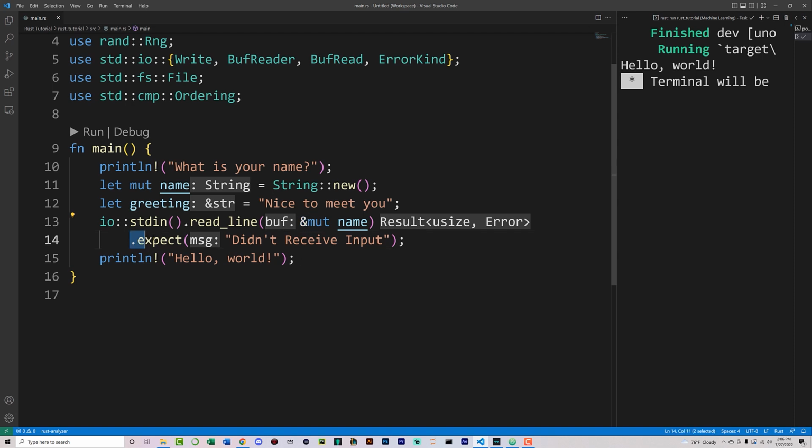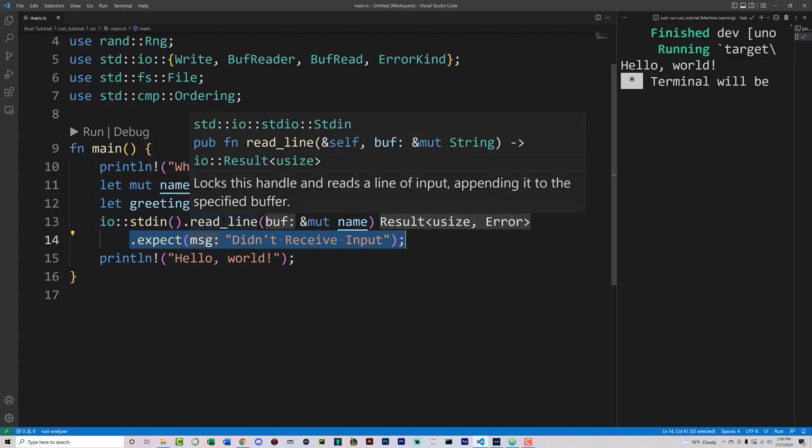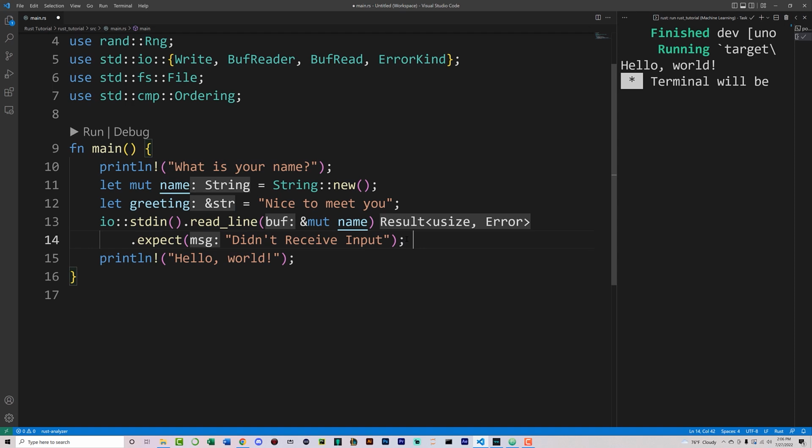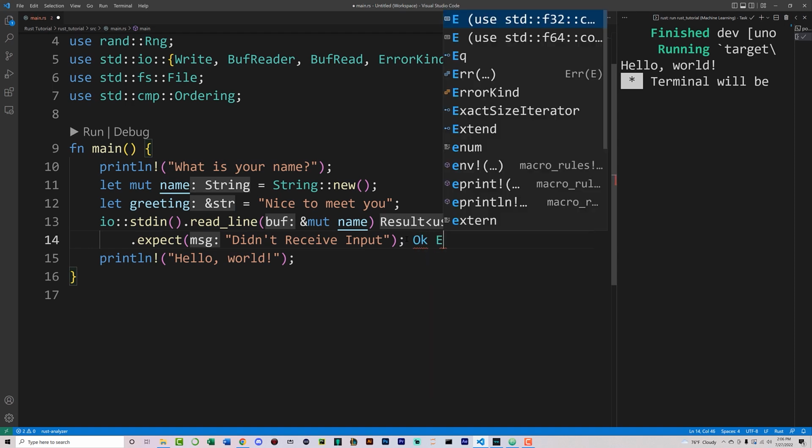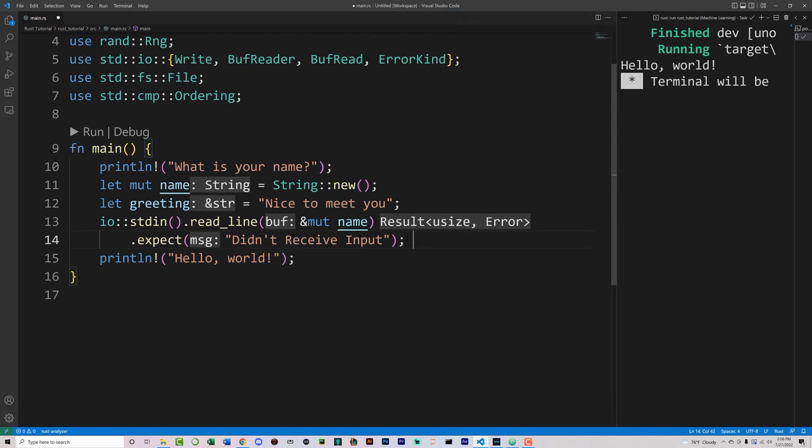And this part right here where it says expect and the message "didn't receive input," well, readline actually returns what is called a result. And a result is an enum, an enumerated type, which is basically a type that has a fixed number of possible values. The two values that are going to be returned are either going to be Ok, capital O, or Err, like this. And all of this error handling is directly built into Rust.